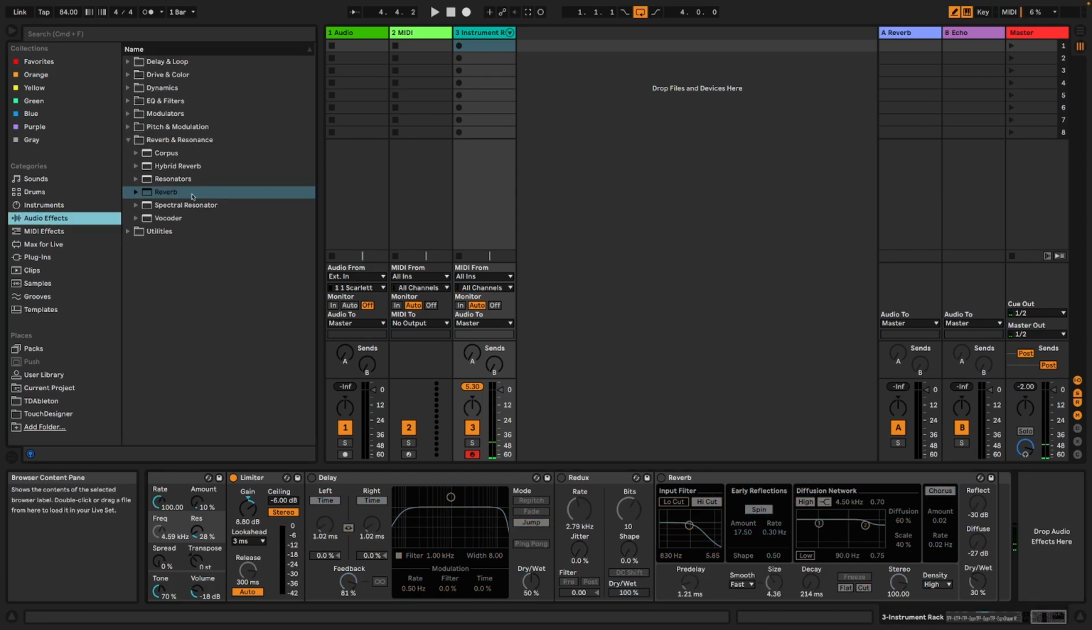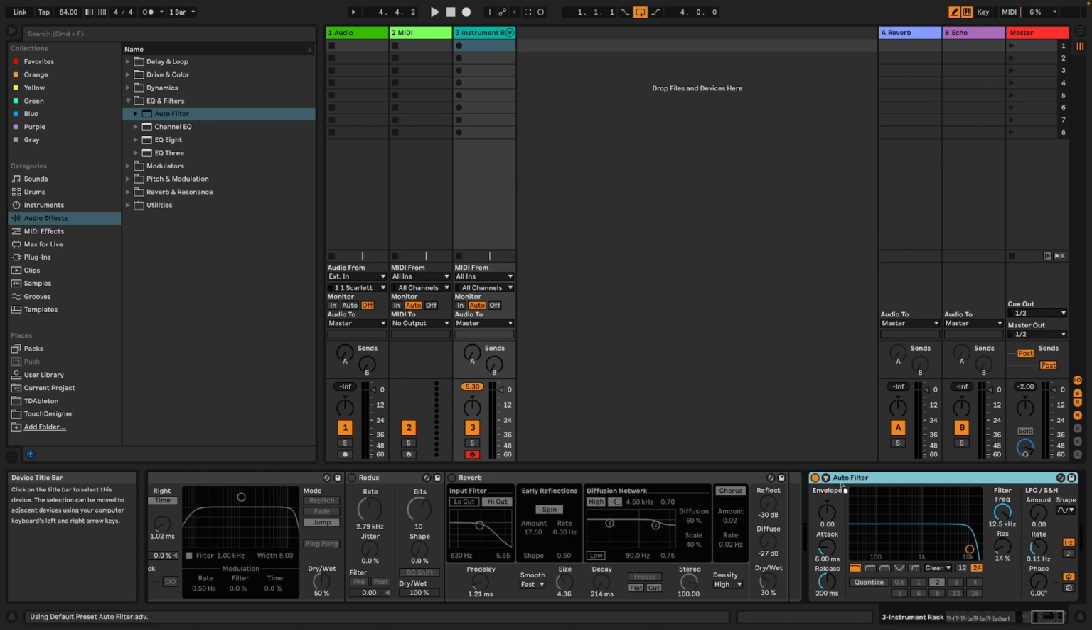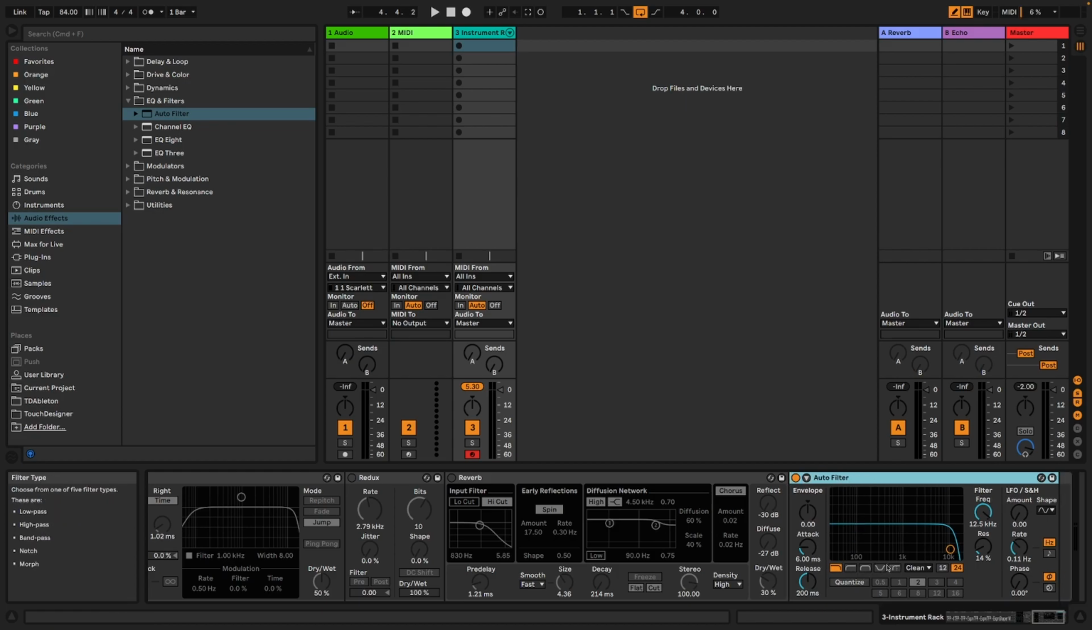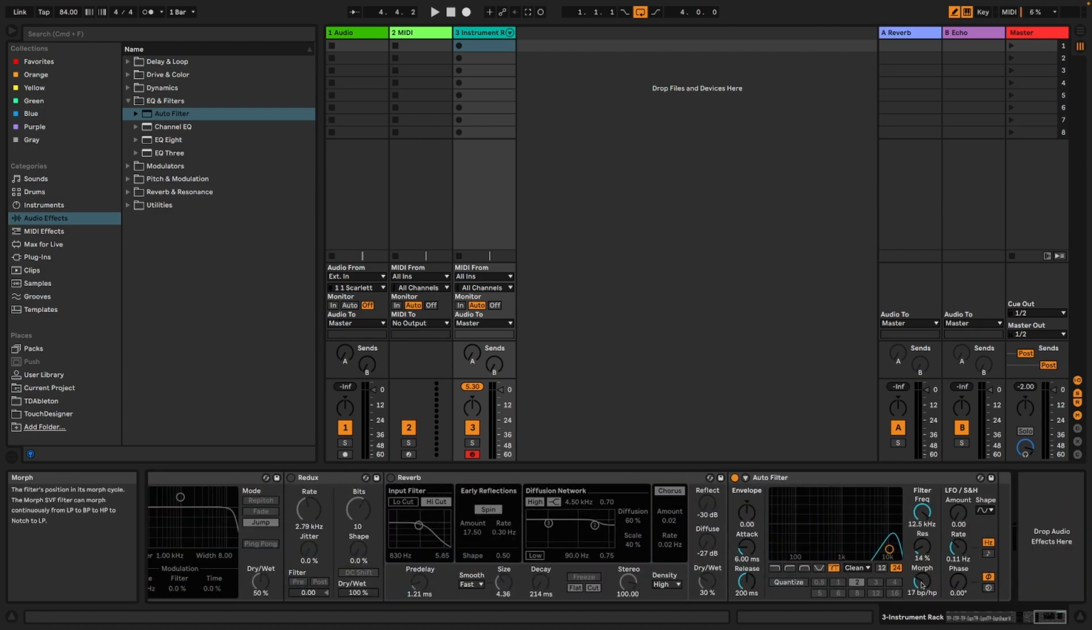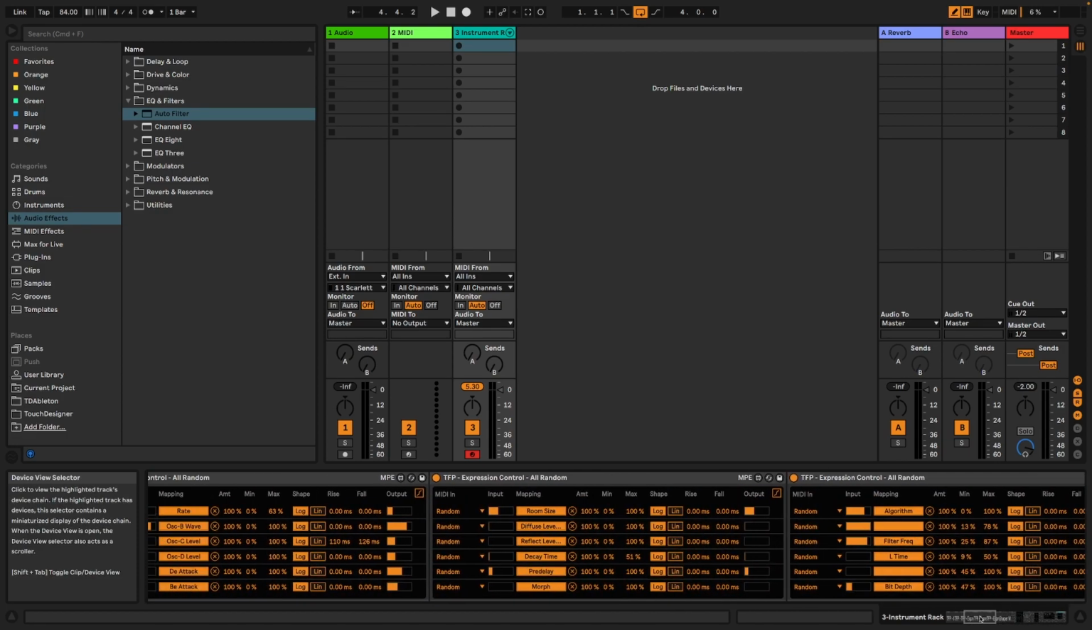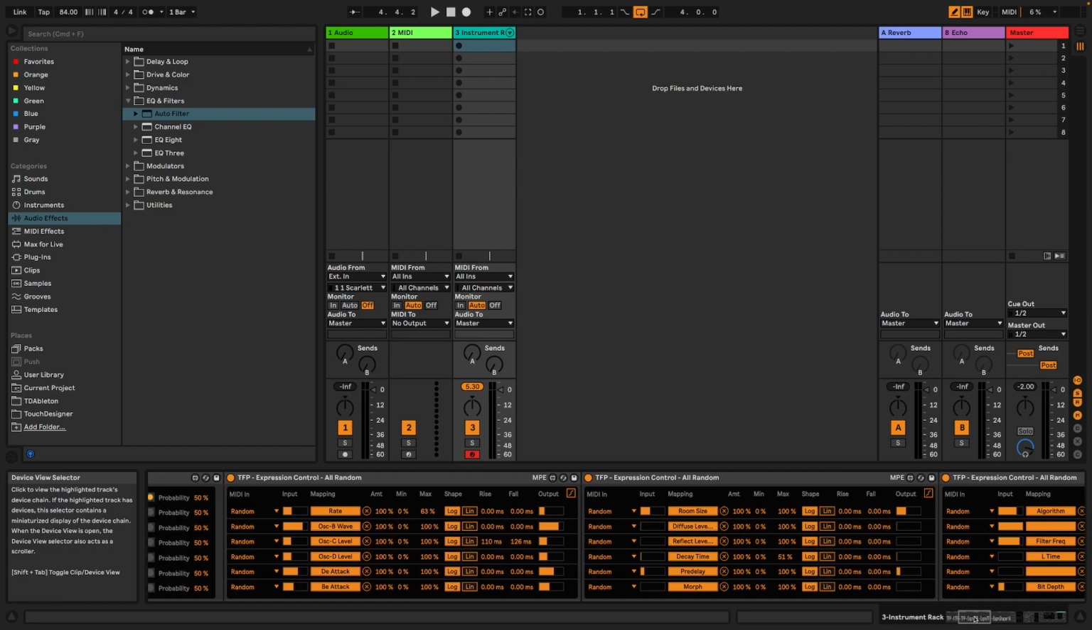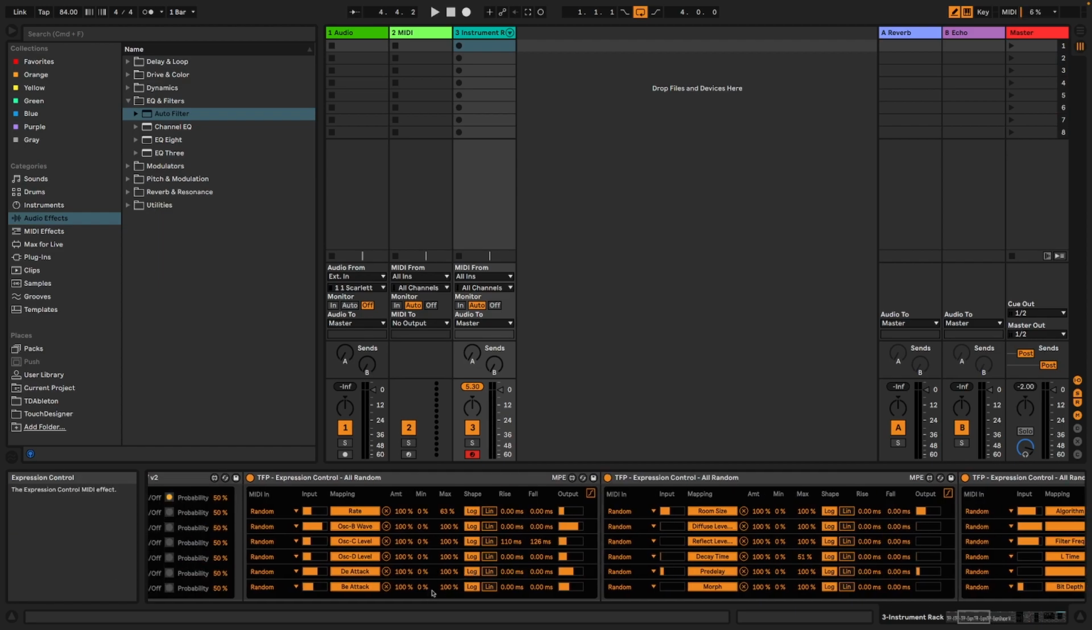Let's do one last effect and then we can get started. Let's do the auto filter, and we set that to the variable filter shape. There's one expression control left there, so we need to have more, but we set that should never be quite 100%, because then we just get a low pass that filters everything out.